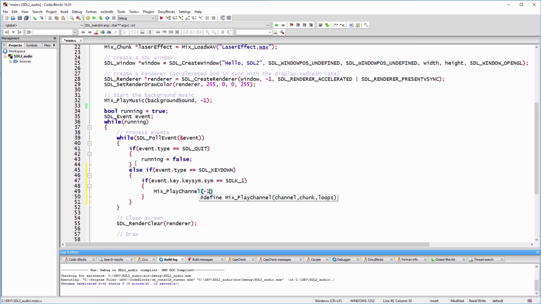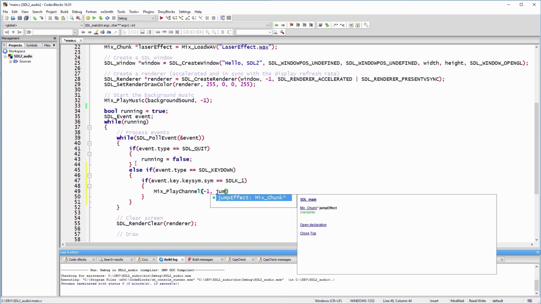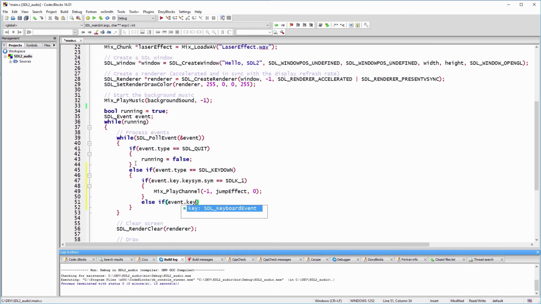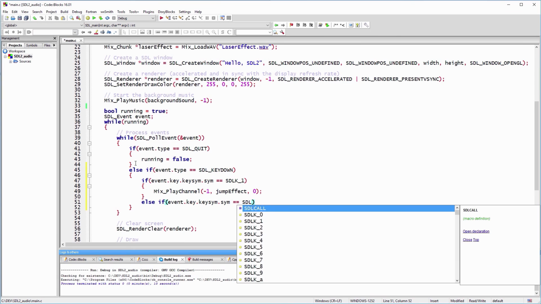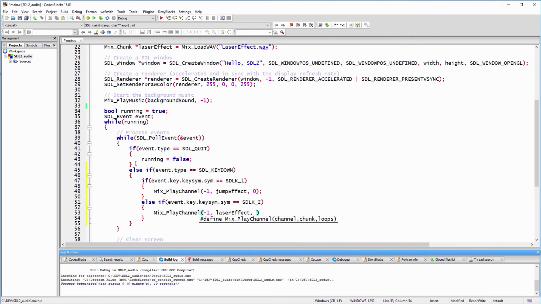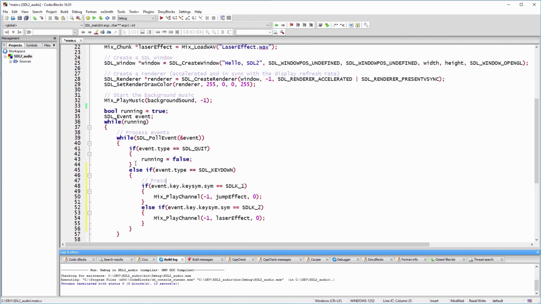Next, we indicate the name of the effect and how many times we want it to be played. 0 means play it once. Repeat the same steps for the laser effect, which will play when we press the key 2. Let's try the code.